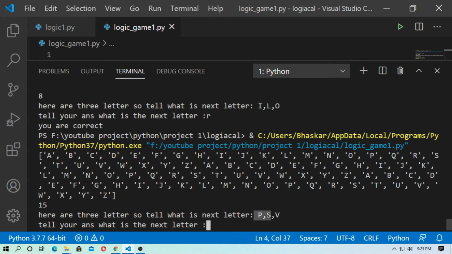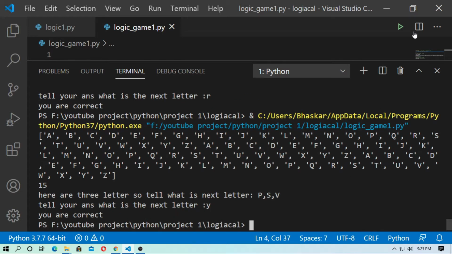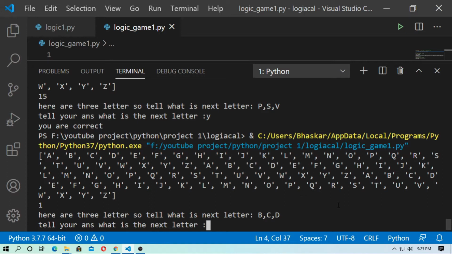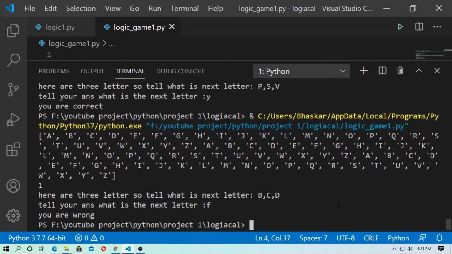P S V, P Q R, so the gap is 2. So the next letter is V, W X, so the next letter is Y. You are correct. So again run it. B C D, so the next letter is E. So I just type A. You are wrong.